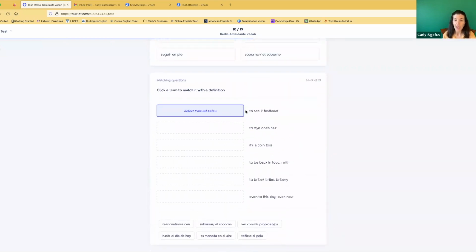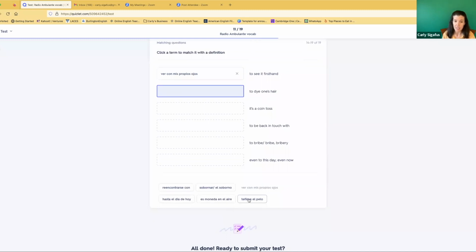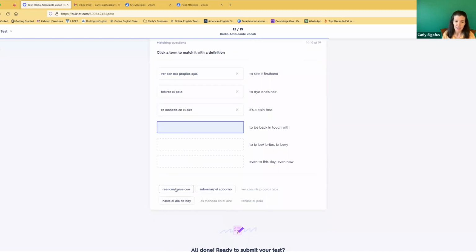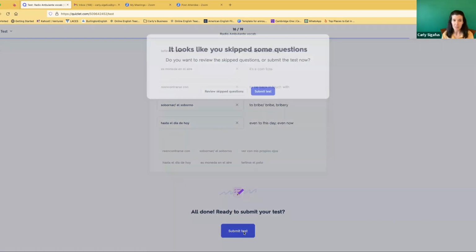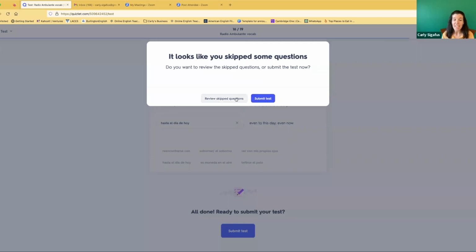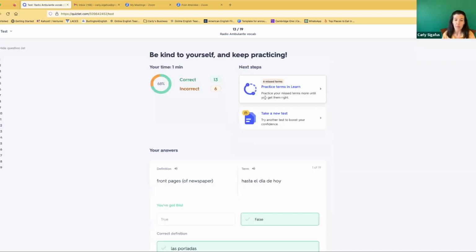Here you have the English, and then you have to choose the correct translation in your language. So for example, to see it firsthand, what is the Spanish for that? I think it's this. I'll just go through this real quick. We'll see how good. Then you submit the test. I skipped some questions. So if I wanted to go back and answer those questions, I'd click here. If I'm ready to submit my test, turn it in, then I click this. Then it will show me my results.